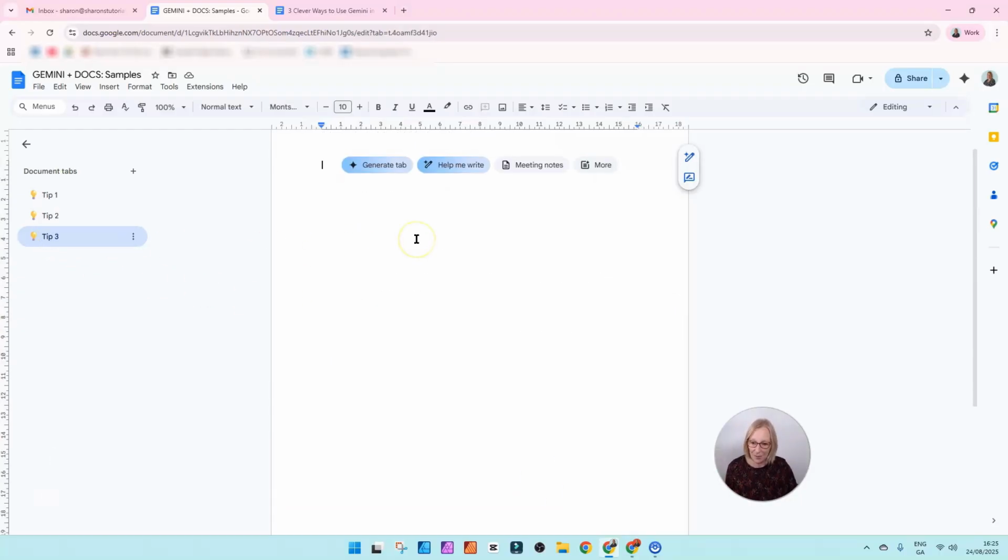And another clever use of Gemini is to quickly generate templates. So let's say I need a simple one-page agreement for new clients. It's not a legal contract or anything like that. It's just something that sets expectations about how we'll communicate. So I'm going to go to Gemini and put in a prompt.